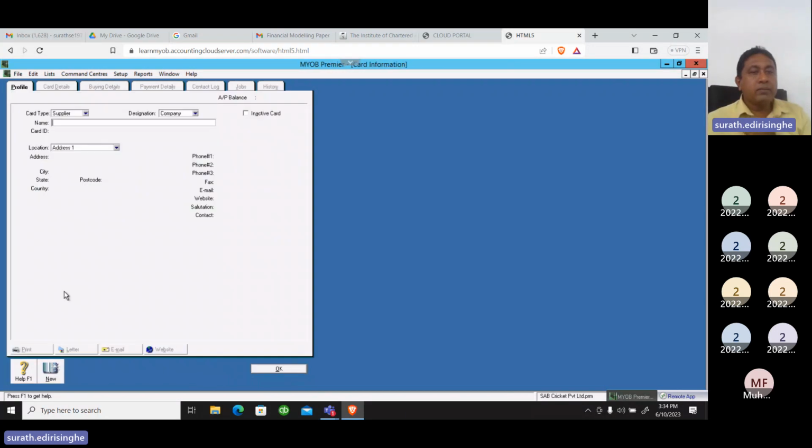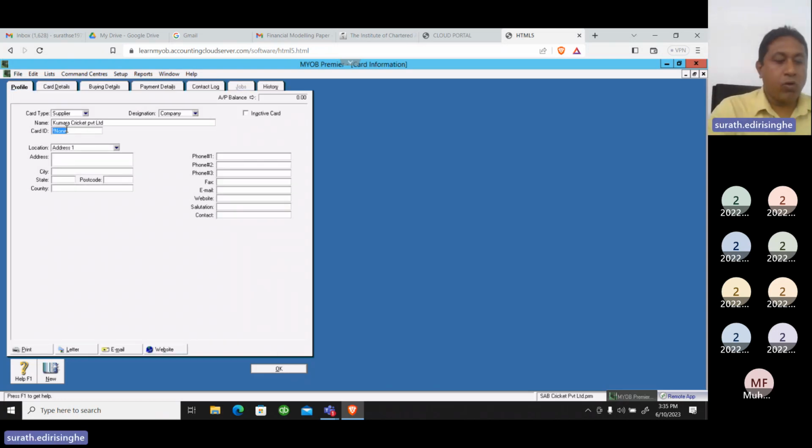Add on new supplier. Kumara Cricket Private Limited. Supplier 4. Now you have to add a balance detail. Address, number 11, Queens Avenue, Colombo 7.